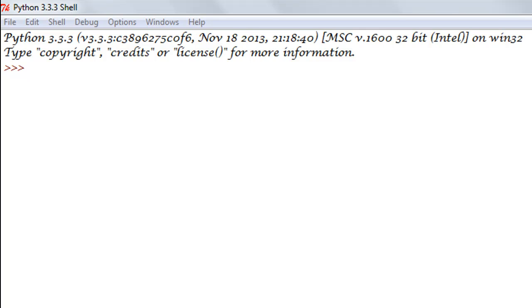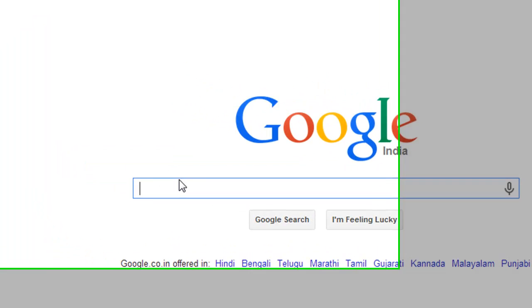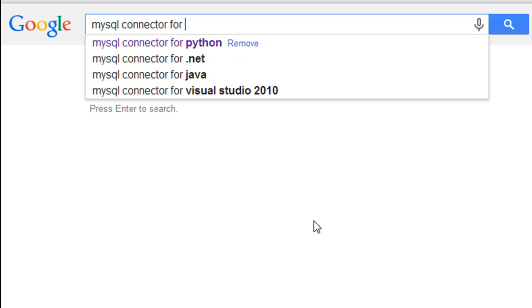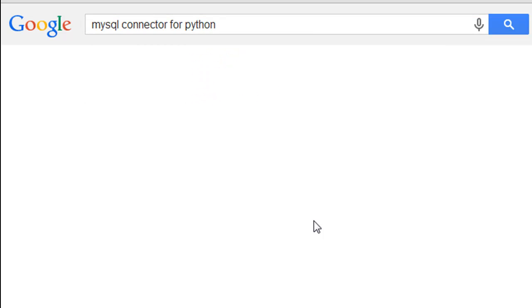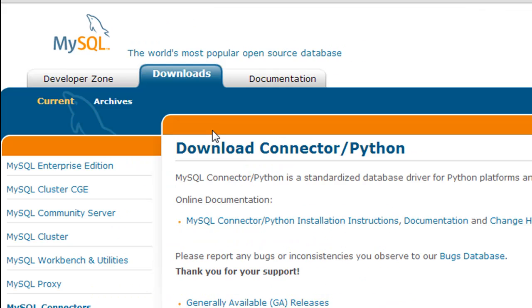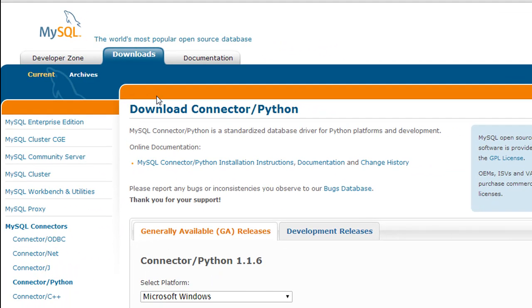So the first thing that I'm going to ask you guys to do is open your web browser and make a Google search for MySQL connector for Python, right? And you'll have to follow the first link that appears on the screen, and that's to download the connector. And I'm assuming that you haven't already downloaded the connector and it's not installed on your systems.